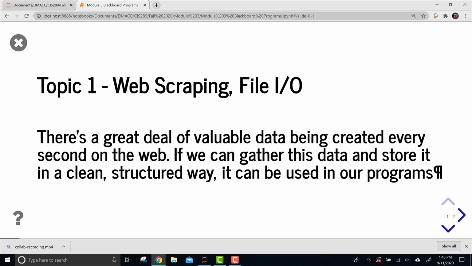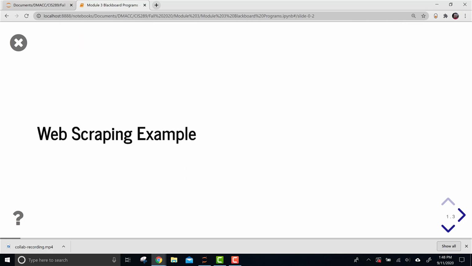So, as we all know, there's a great deal of valuable data being created every second on the web. If we can gather that data together and store it in a clean, structured way, it can be used in our programs. And the amount of data available is insane. So let's see if we can grab some of that and put it down into a structured format.